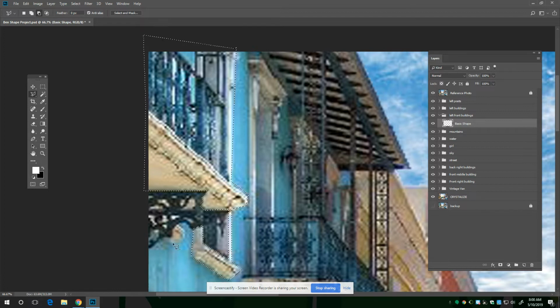There it is. It subtracted that out. So that's a really helpful tool to learn when making your selections. And then go back to add.